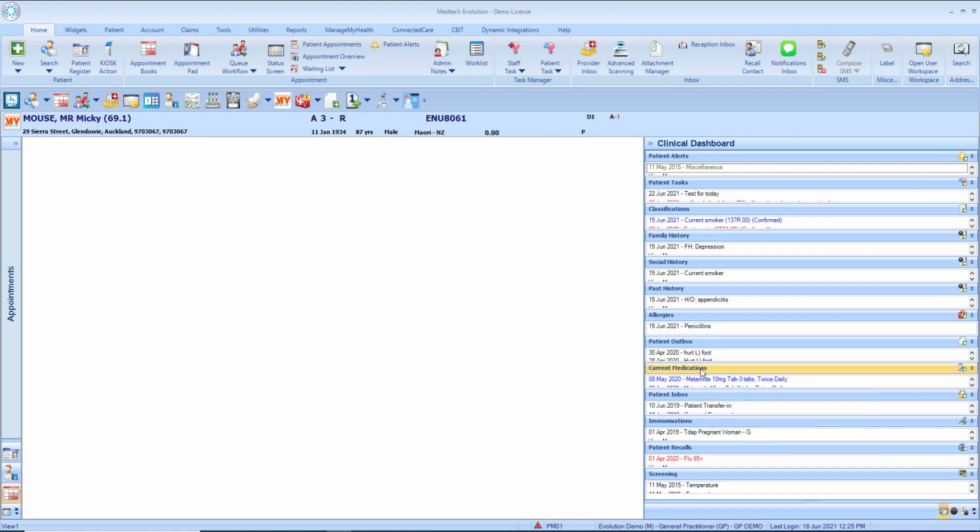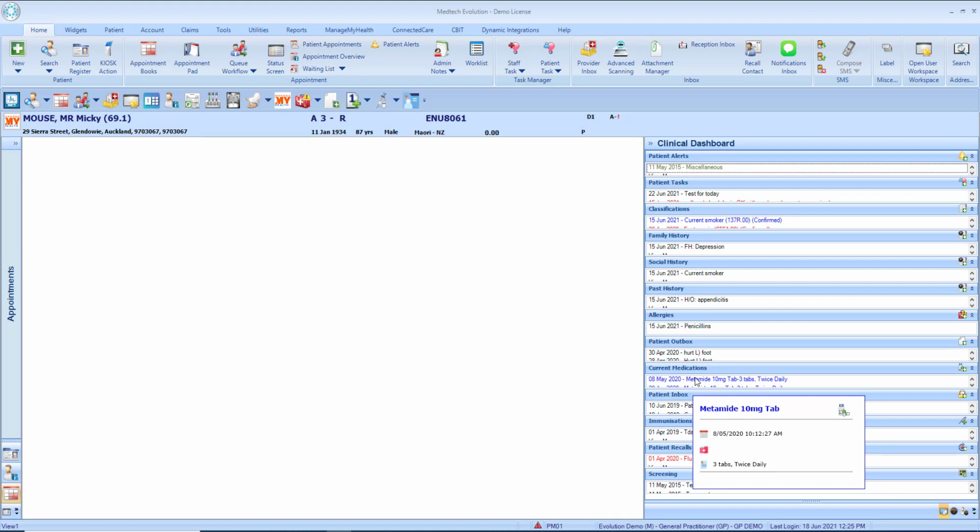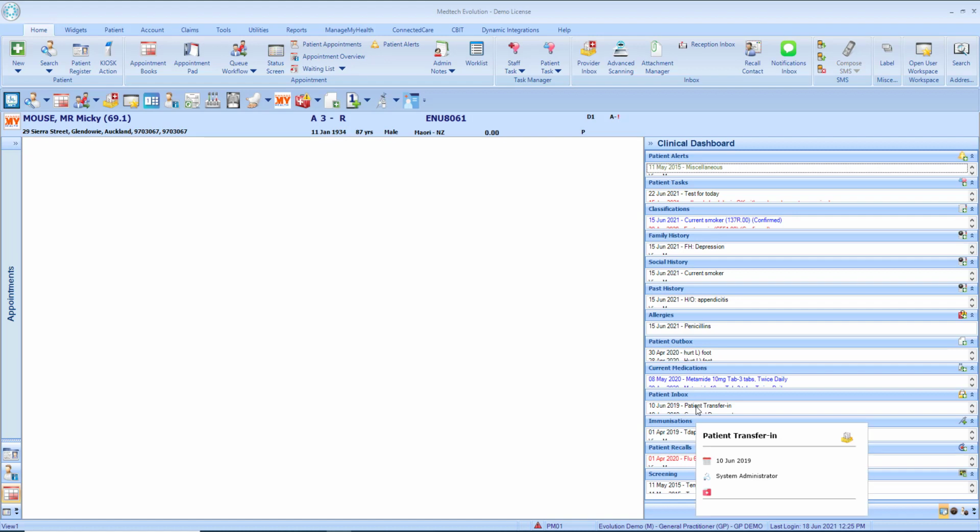Current medications. Date of issue, classification, directions, medication note. The coloured border around the medication information hover will be blue if the medication is marked long term. Patient inbox. Date, provider, classification, comment. The coloured border around the inbox information hover will be red if the inbox results are abnormal.